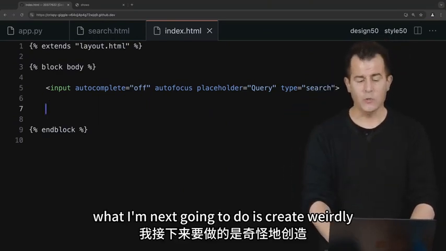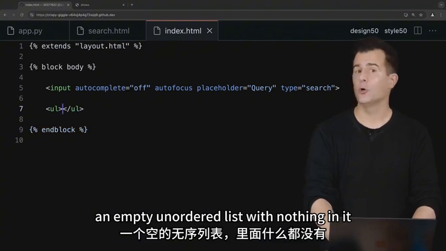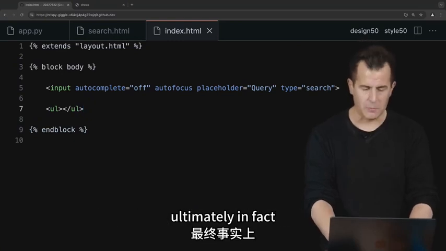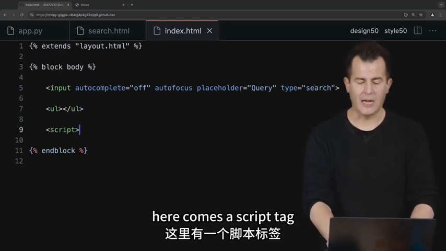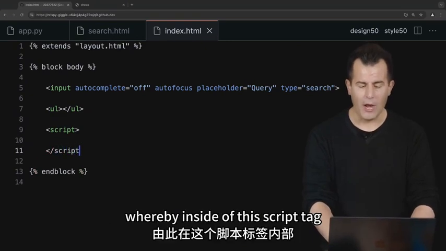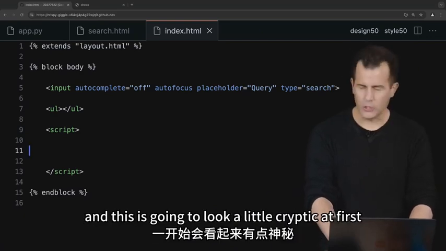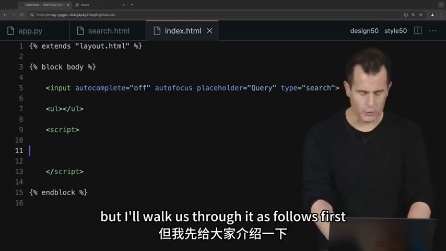What I'm next going to do is create, weirdly, an empty unordered list with nothing in it, but I'm going to fill it dynamically with JavaScript ultimately. In fact, here comes a script tag, as we saw at the end of last week, whereby inside of the script tag I can write some actual JavaScript code. And this is going to look a little cryptic at first, but I'll walk us through it as follows.